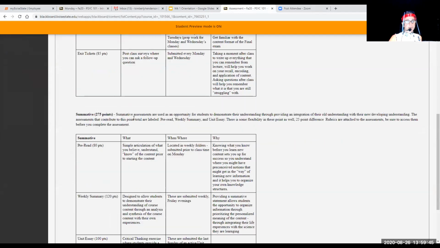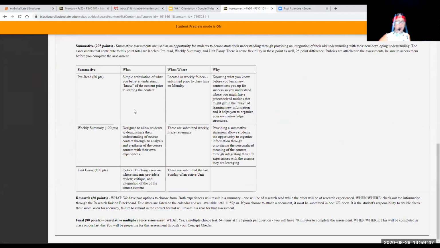Summative assessments are graded a little bit differently. Formative assessments traditionally fall underneath done, not done, done plus. Summative assessments, the pre-read, the weekly summary, and the unit essay, are evaluated a little bit more critically. By critically, I mean we're going to be really reading for accuracy. We're going to be reading for your level of insight. And then, of course, grammar is going to be taken into consideration for the weekly summary as well as the unit essay.